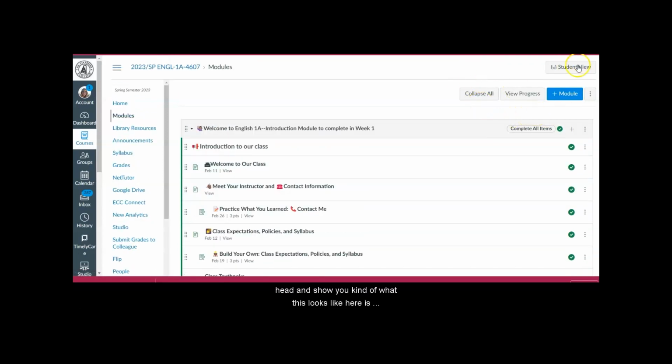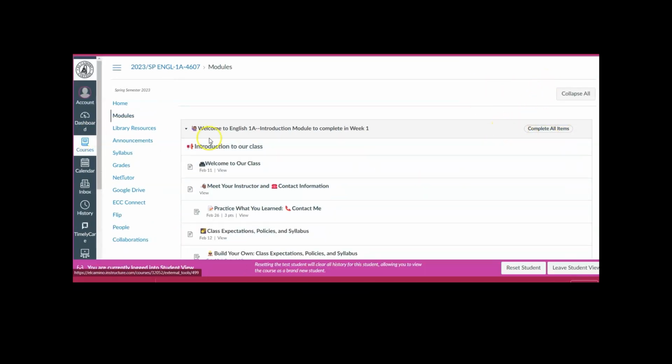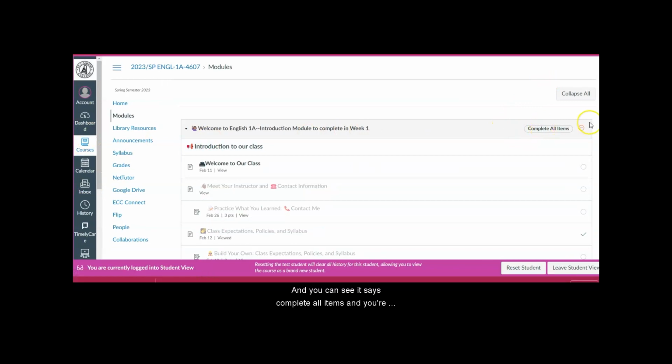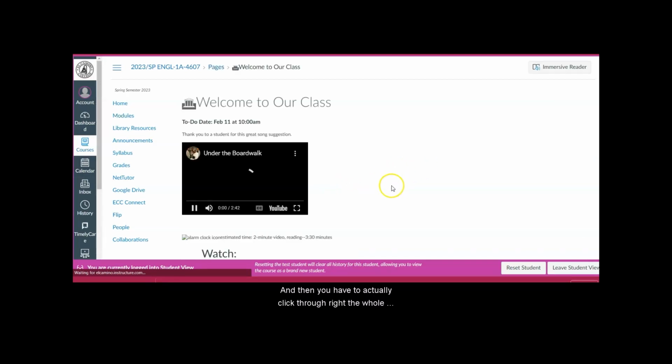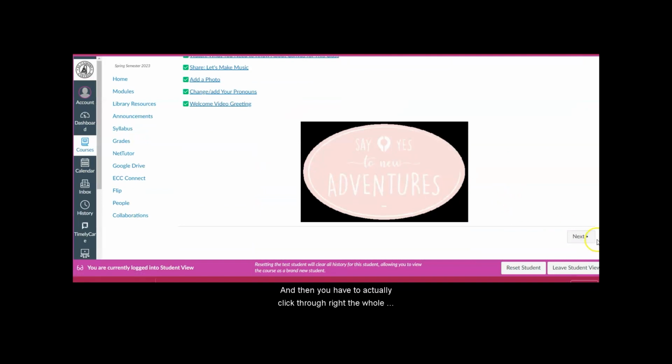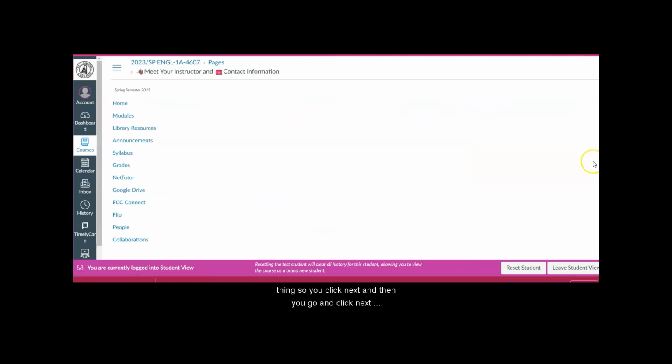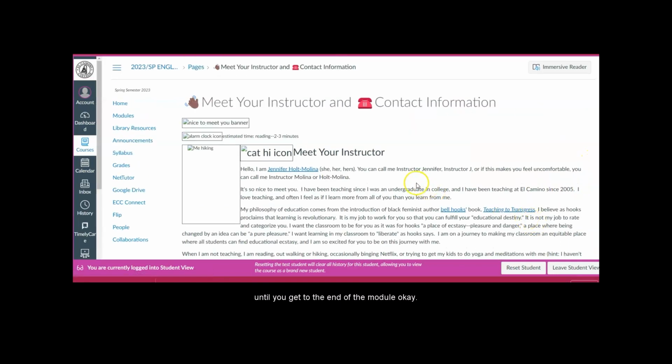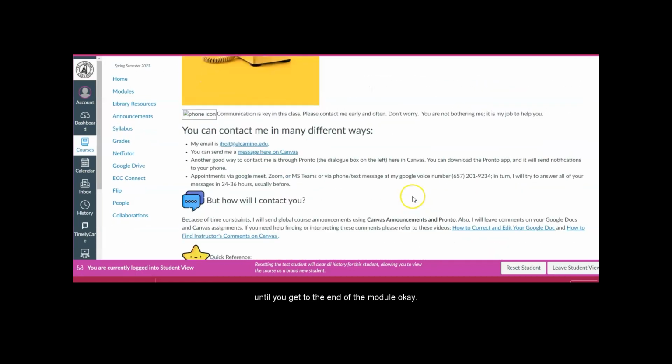I'm going to go ahead and show you kind of what this looks like. Here is the student view. And so you can see it says complete all items, and you're going to want to start right here on welcome to our class. You'll click on that, and then you have to actually click through, right? The whole thing. So you click next, then you'll go and click next until you get to the end of the module, okay?